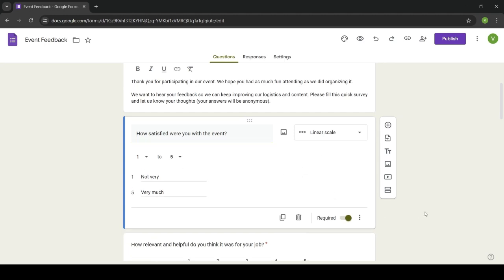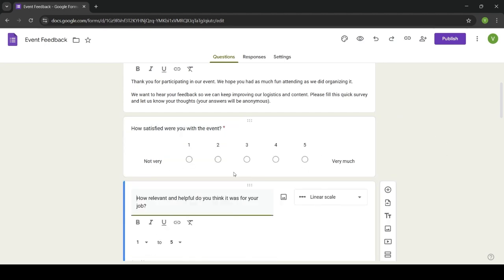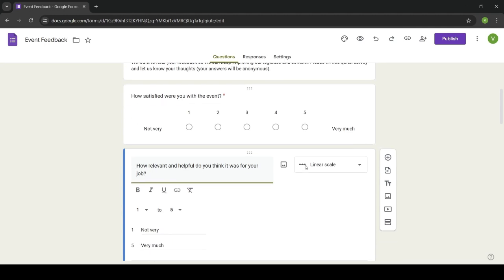So here, if a user selects 1, then it is not so satisfactory, and if they select 5, then they are very much satisfied with the event.